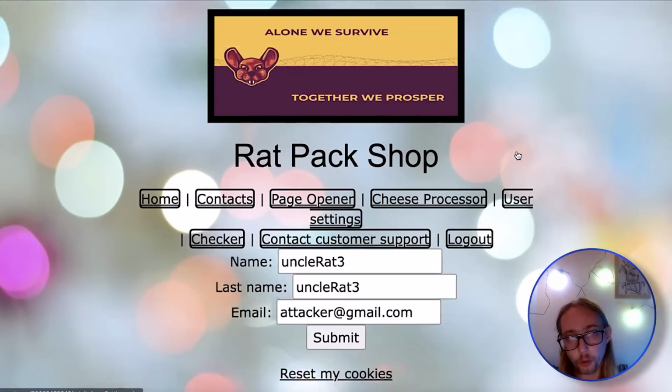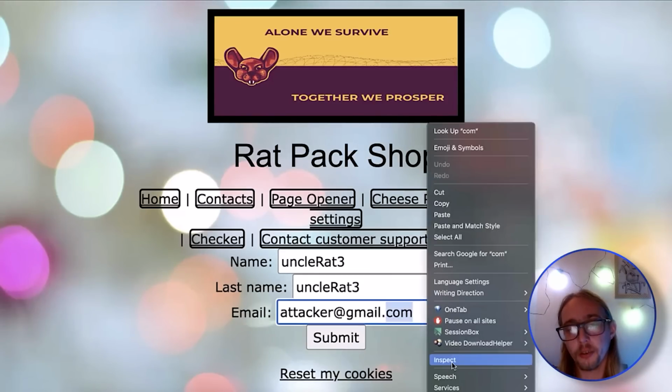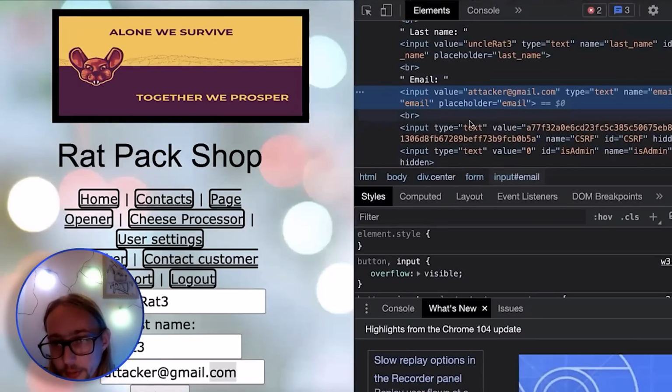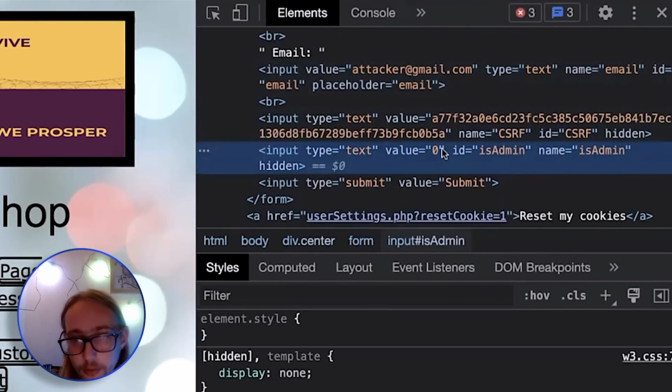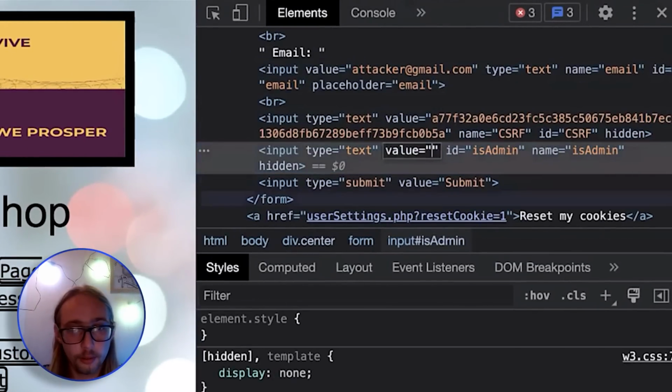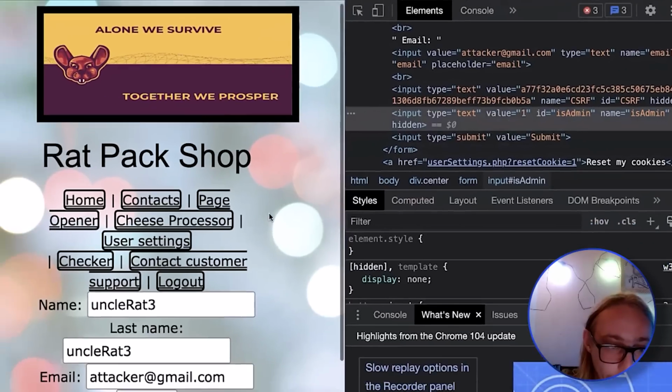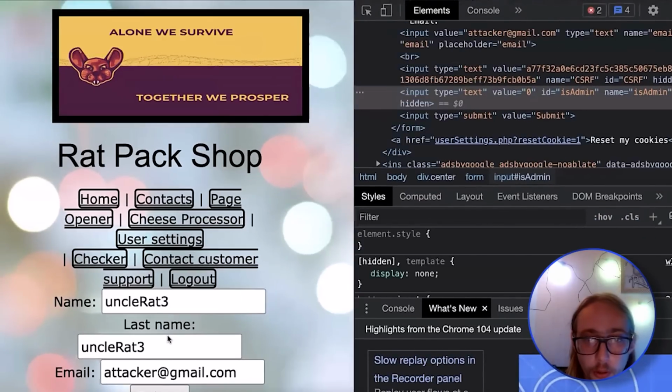Now, I want to show one more thing. These were all account takeovers. But I wonder how many of you guys have been paying attention when I was making that CSRF proof of concept. Because I had a special parameter in here, and I don't know how many of you guys saw that. Is admin. I can change this value to 1. I wonder what happens if I do that.